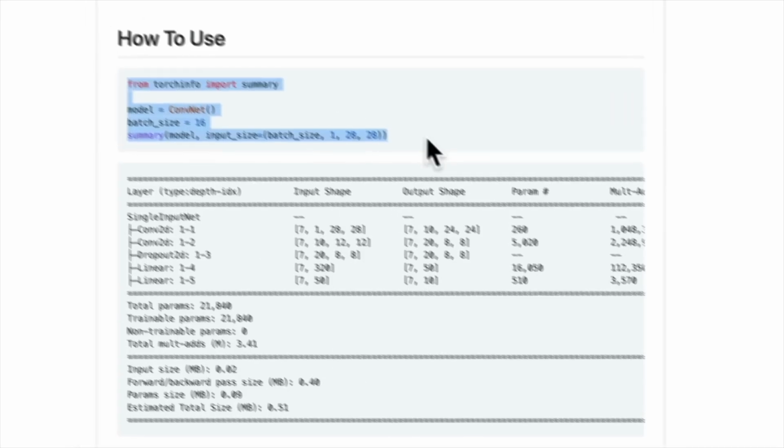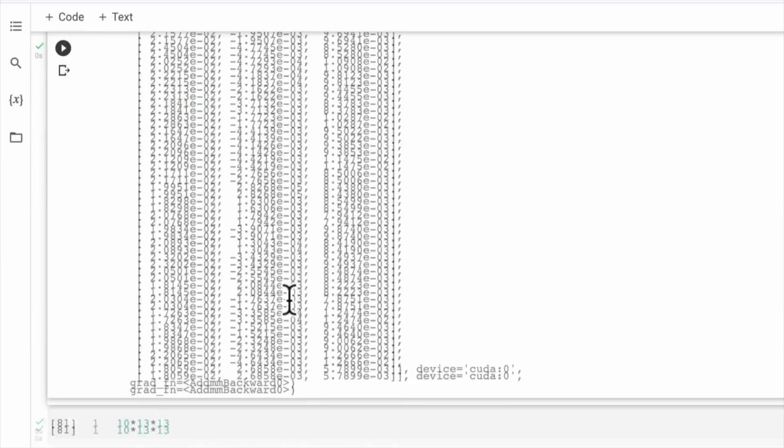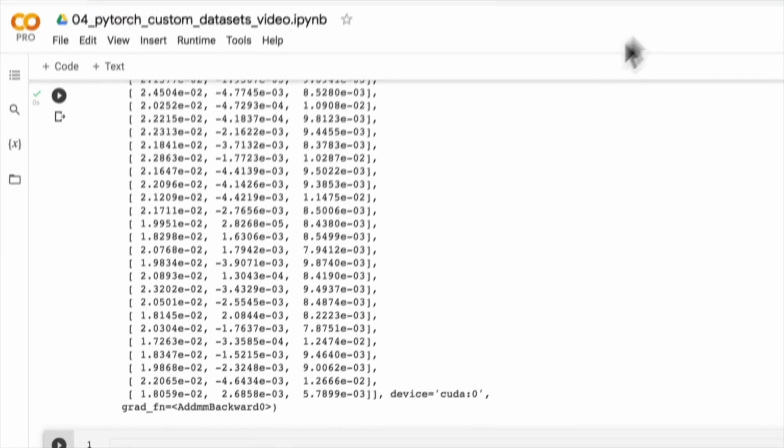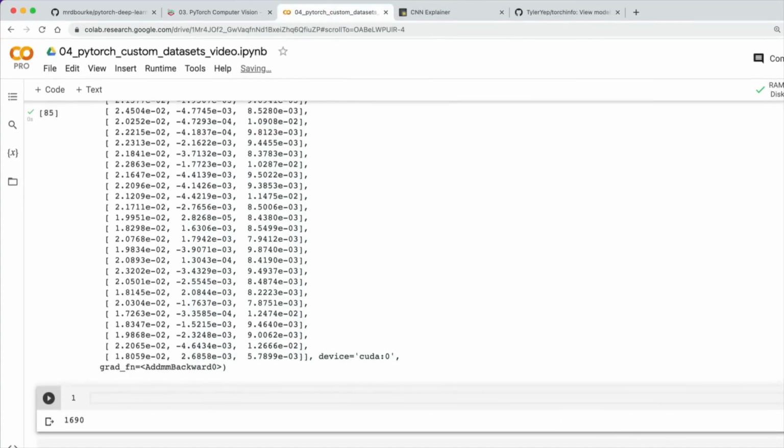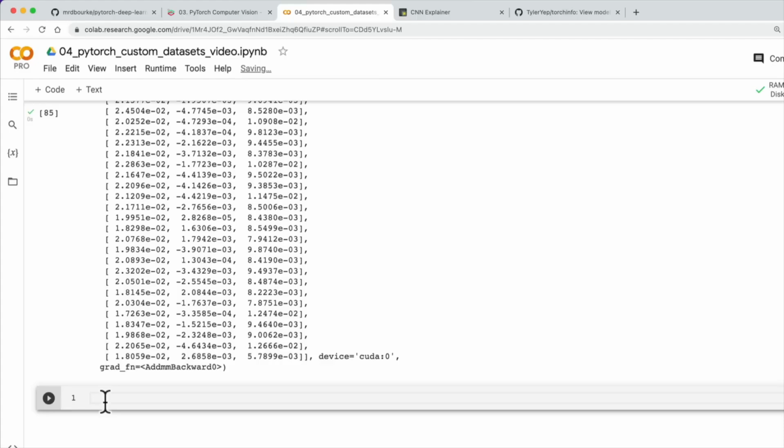So give that a shot. Install it into Google Colab and run it in a cell here. See if you can get something similar to this output for our model 0. And I'll see you in the next video. We'll try that together.